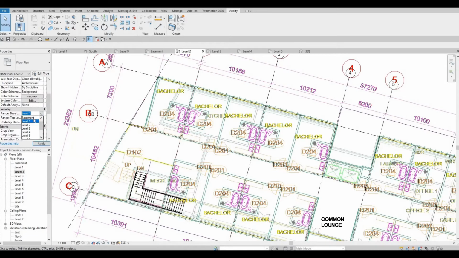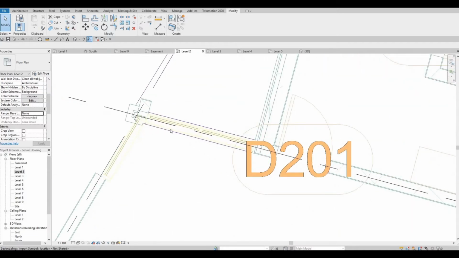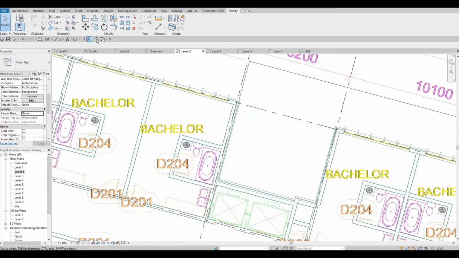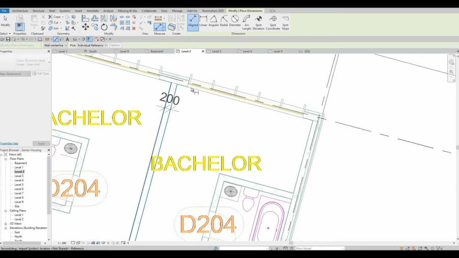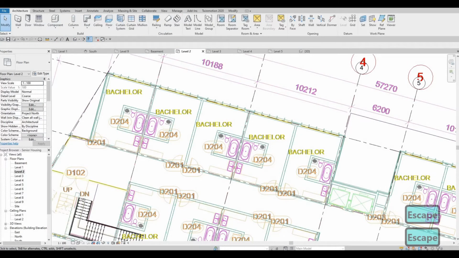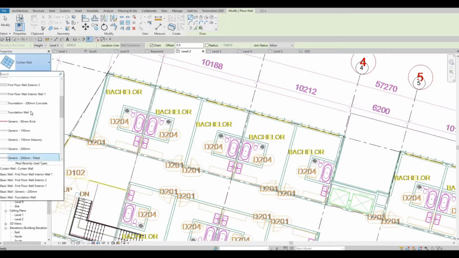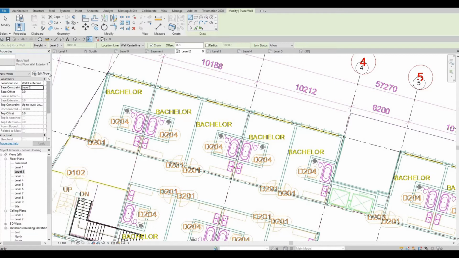So here, make sure that you have none for the underlay so that you don't get confused. And then here, I know we could just do 300 all throughout, and then probably 200 for the interior, and 200, yeah. So let's do 300 all throughout. So architecture, wall, and then we could do first floor wall exterior, and then edit that.